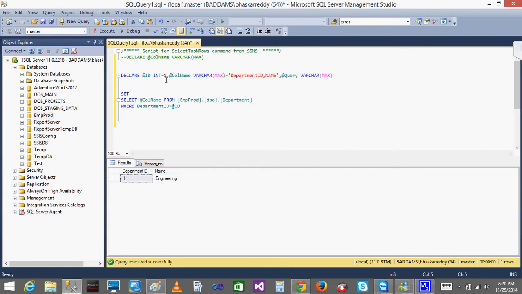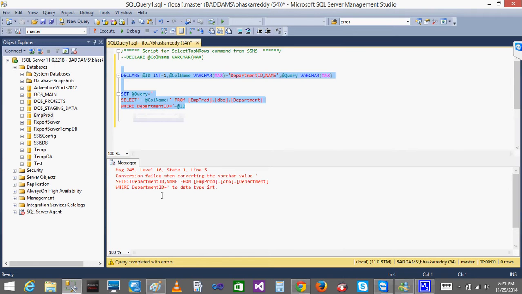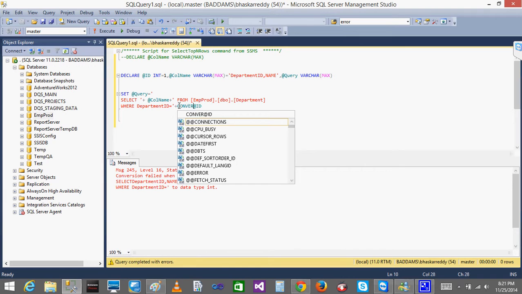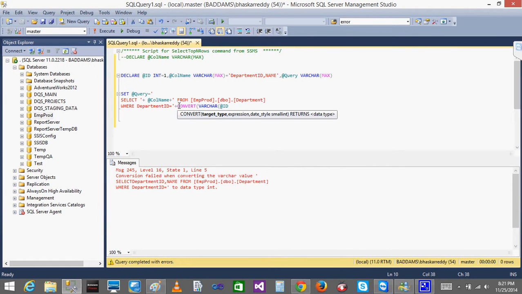Now what I'll do here is set the query variable equal to, bracket open, quote started. I'll have one more quote here, plus, because I need to add the column names. Since id is an integer, when I execute this, it will throw an error, because conversion failed when converting the value. It can't join the integer with the varchar type. So I need to convert it, varchar of 10.